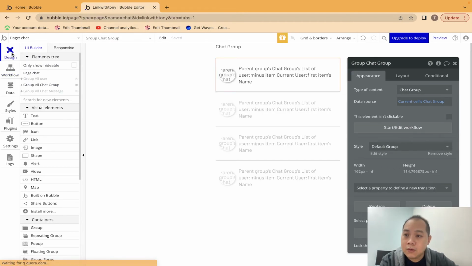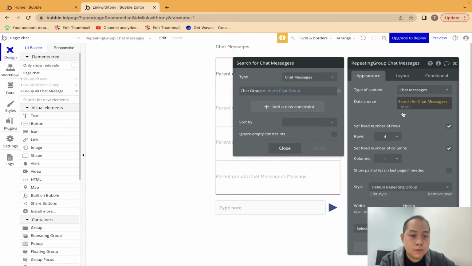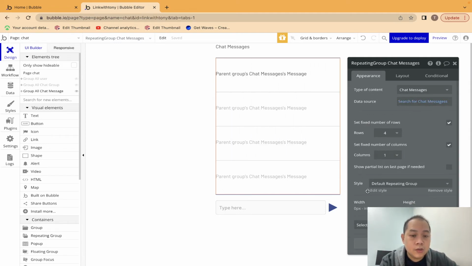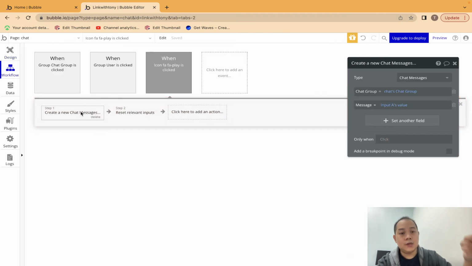After that, we do a search for chat messages where the chat group equals the chat group we stored as state earlier. Then it will find all the messages that belong to this chat group. The last thing we have here is a play button, which is how you send messages. When you press this button, you create a new message, where the chat group equals the state we stored earlier, and the message equals the input's value.